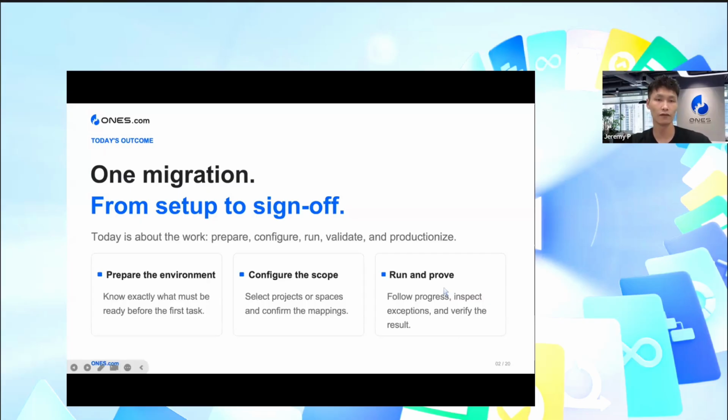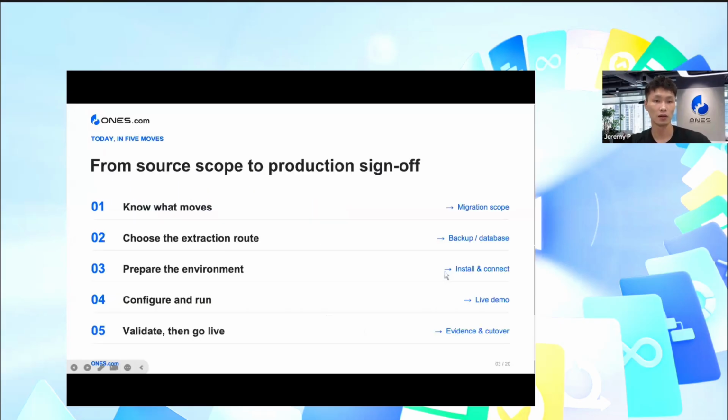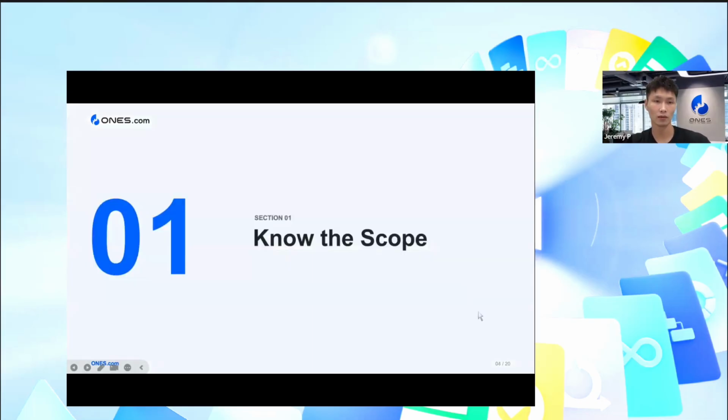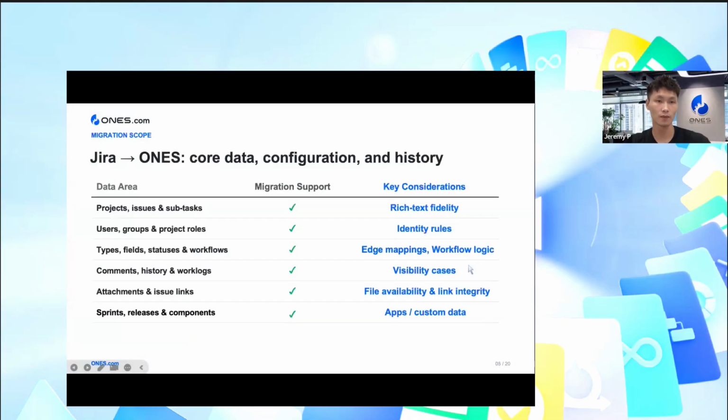We'll cover this journey in five simple steps. The first one is we will confirm what data can be migrated natively, and we will choose the right way to extract the data. The third one is we will prepare the environment, install the tool, and start a new task. We can configure the mapping and see the progress during the migration task. And then we can validate the result and prepare for production. I will keep the background short and we can continue with the migration scope.